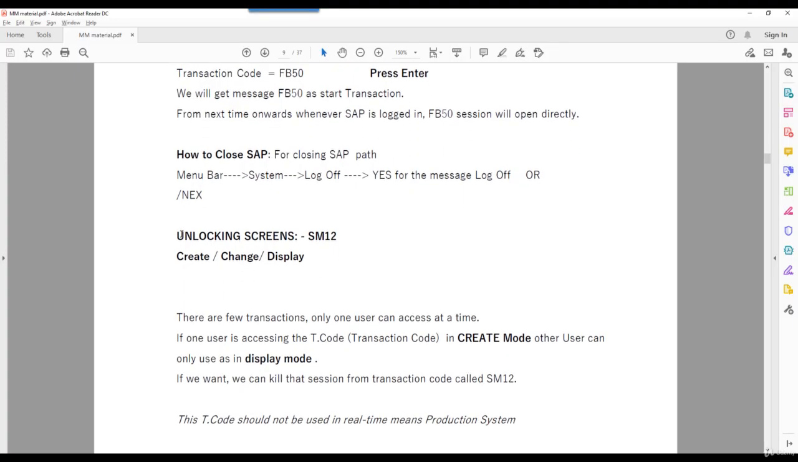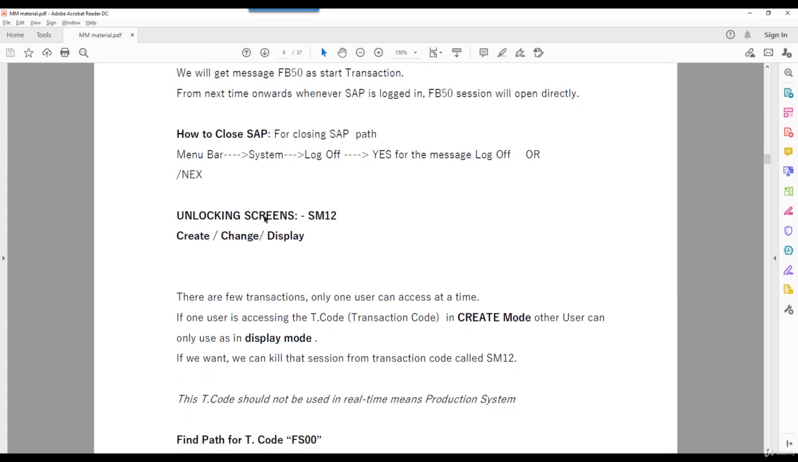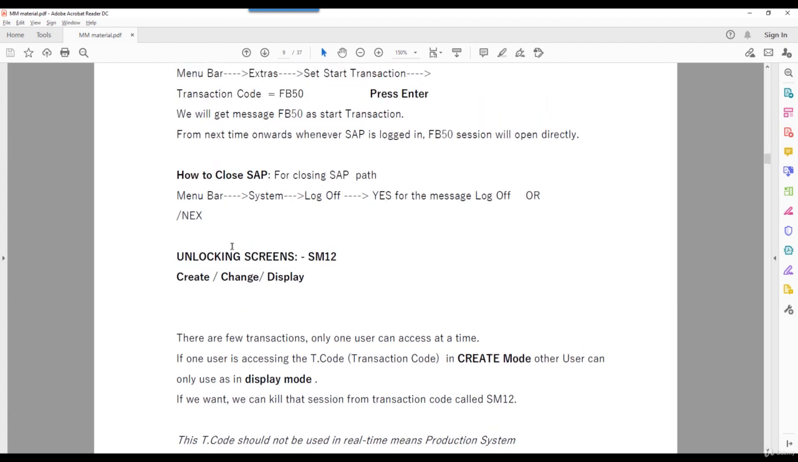Now unlocking screen. This I will explain in an upcoming session. If I come across any issue, then I am going to explain this one.